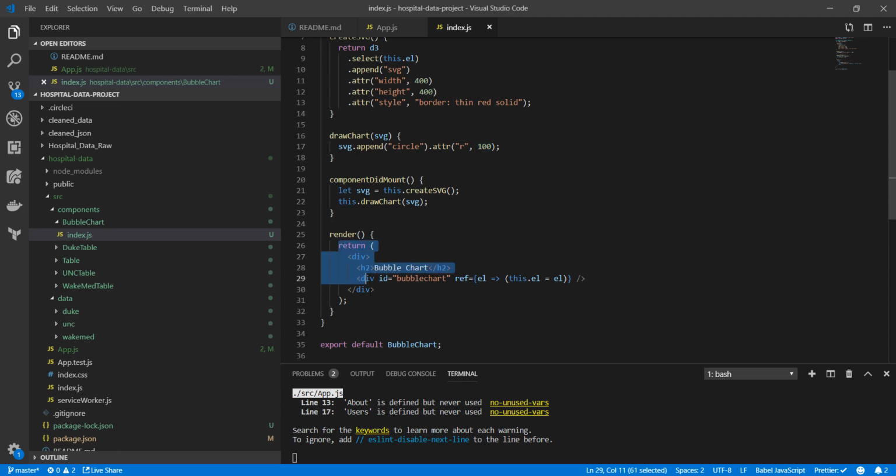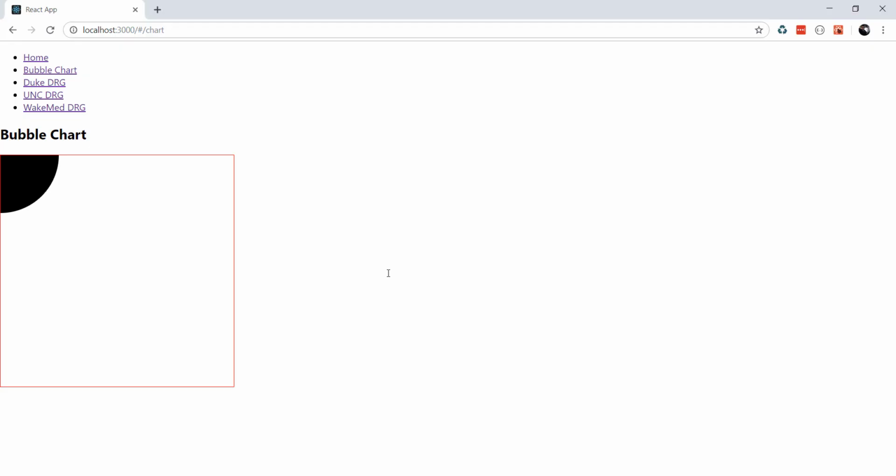The actual component itself renders a div. That div contains two elements, an h2 and another div, and then that SVG should be inside of that div. So we'll go over here and look, and sure enough, there's our circle. We still have this red border. So this looks great. This is a great foundation to start building from, and we're just going to jump right over to that demo code or sample code.